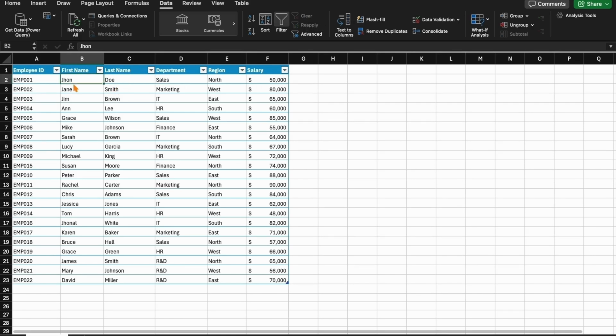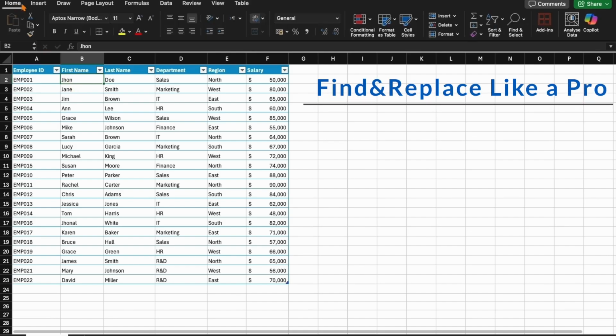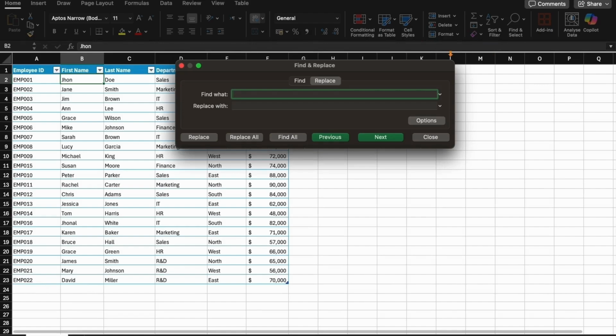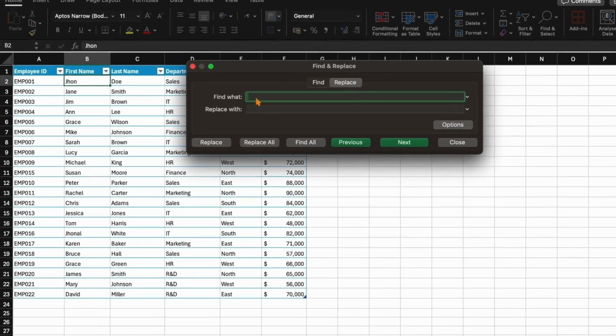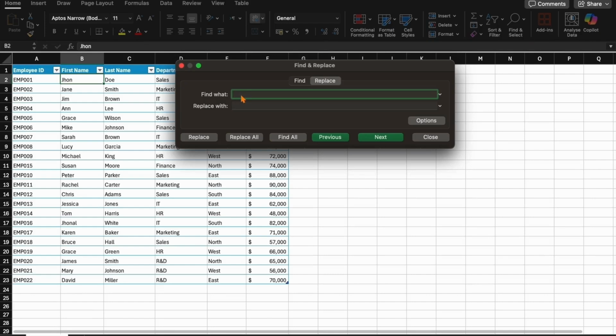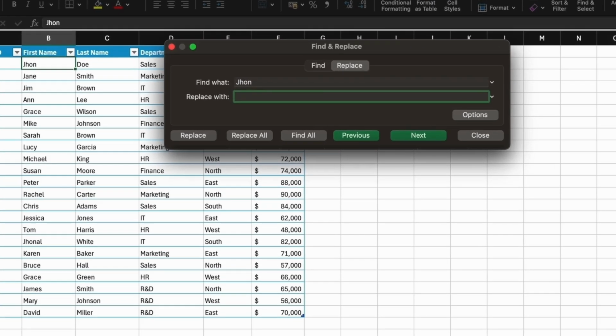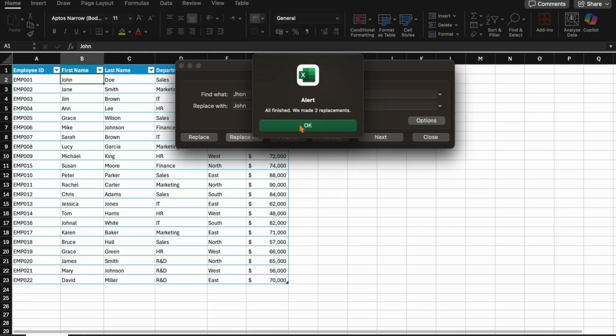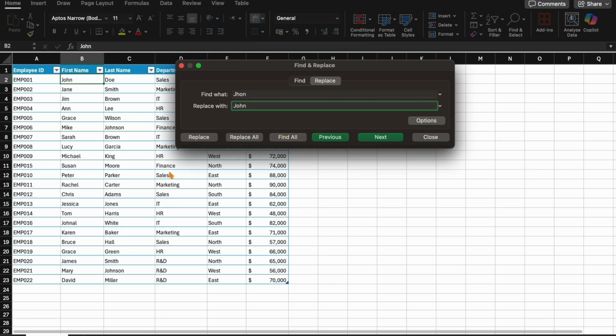Let's say you have got names, but some are spelled incorrectly. Here's a quick trick using Excel's Find and Replace. Go to Home and click on Find and Select. From the drop-down, select Replace. You notice that John, J-O-H-N, is spelled J-H-O-N in some rows. Type J-H-O-N in the Find field and J-O-H-N in the Replace With field. Then click Replace All. Just like that, all the mistakes are fixed.